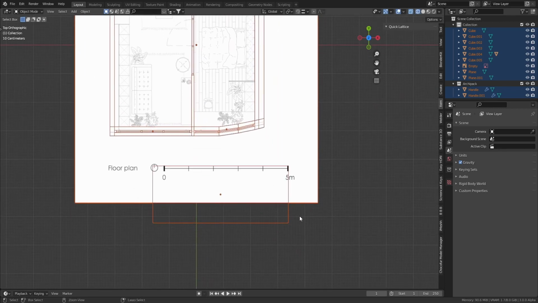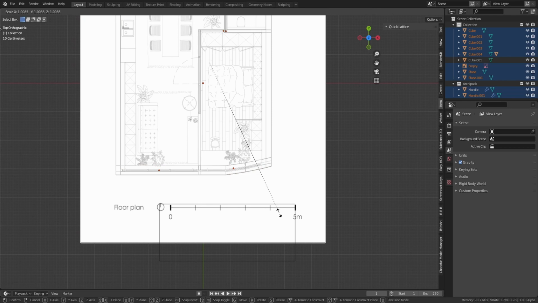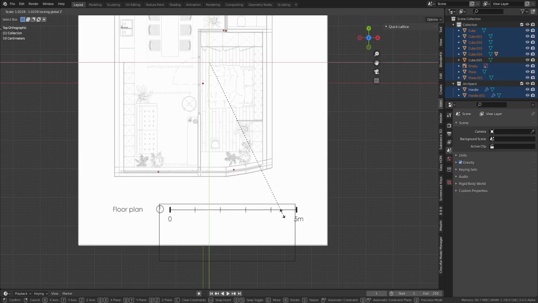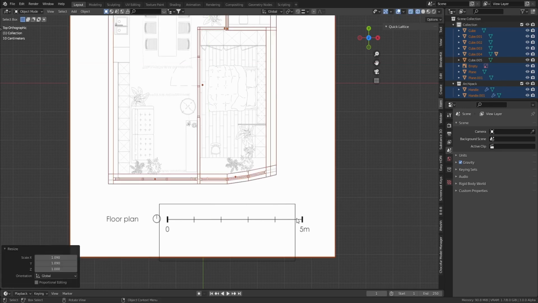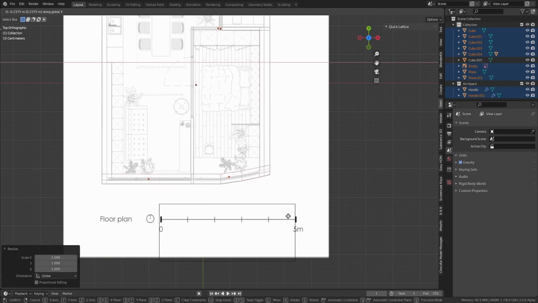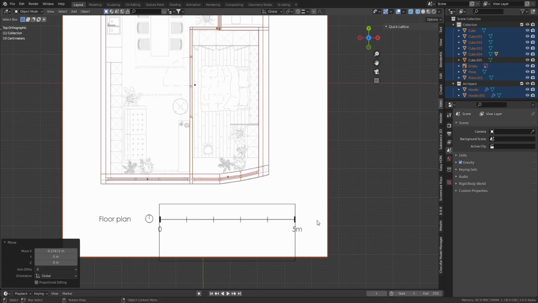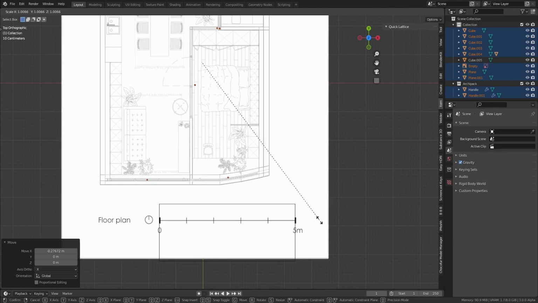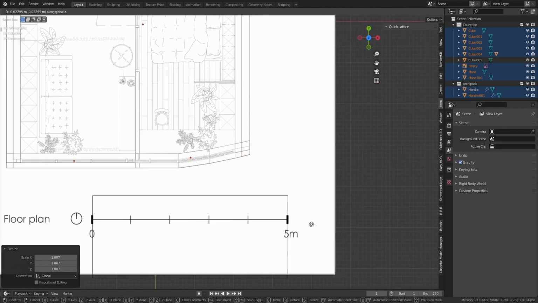Oh, I need to exclude this cube also. Then select all, exclude this cube, then S, then Shift Z, then scale the objects. Then try to move it here, for example. You need a little bit of scale, and try to move it here.